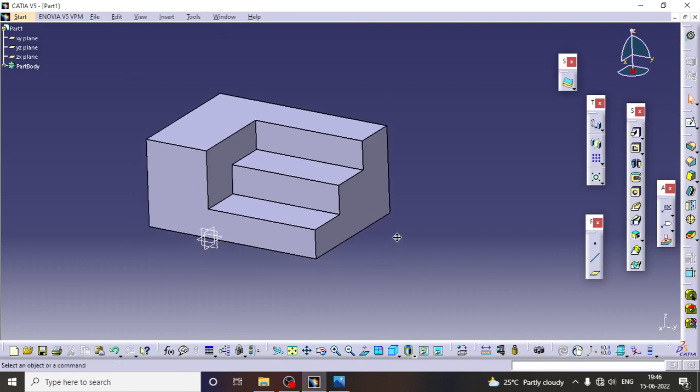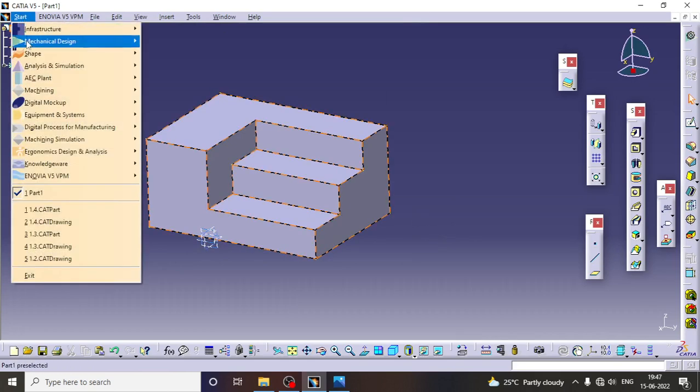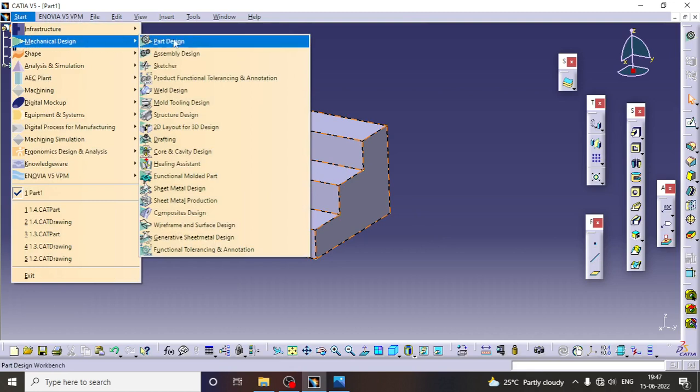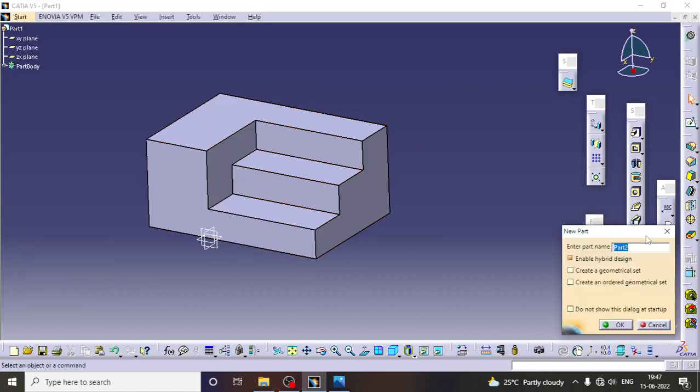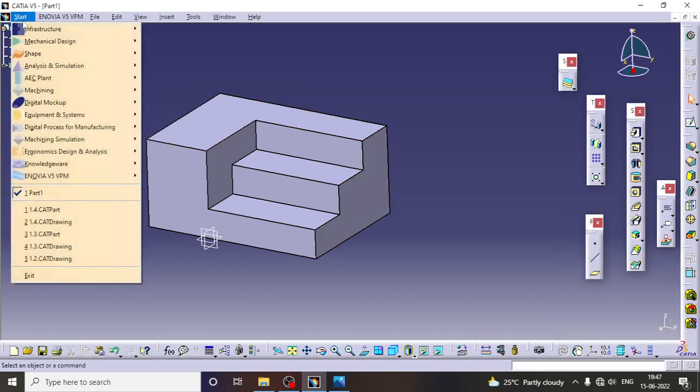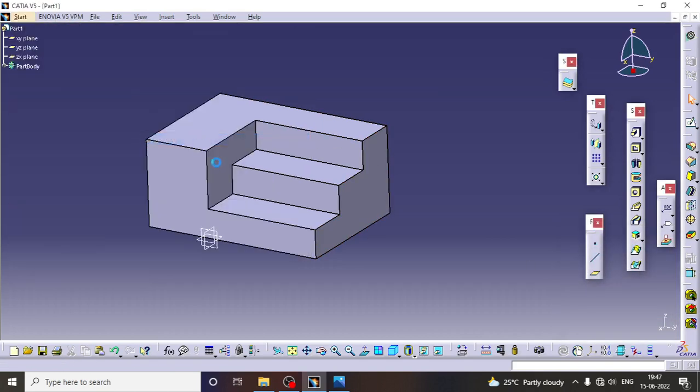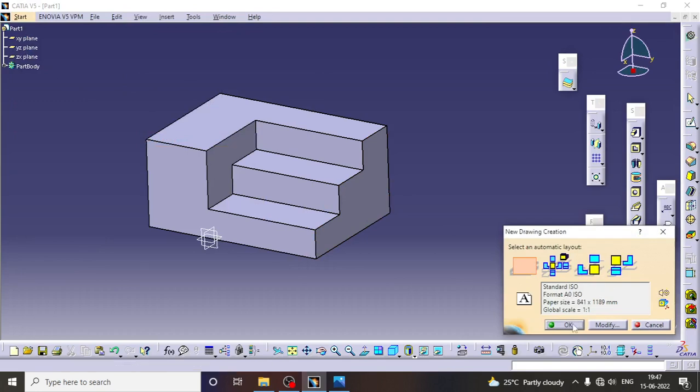So now your model is completed. For this you again need to do the drawing. To construct the drawing, go to Start, Mechanical Design, and Part Design. Sorry, not Part Design, go to Start, Mechanical Design, Drafting here. So press OK.